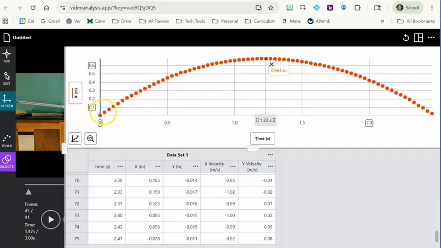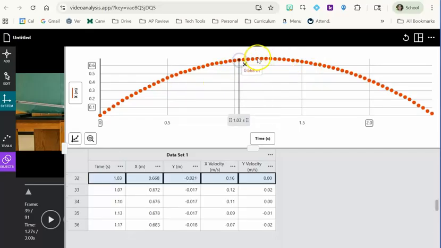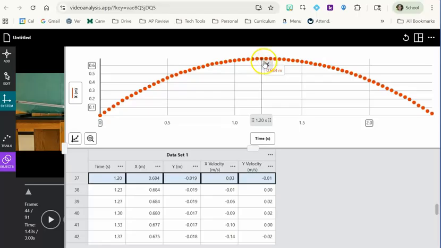So know that before you get out of the parabola, you can find the maximum height. Okay, and the time that happens. So that's when it reaches the peak.